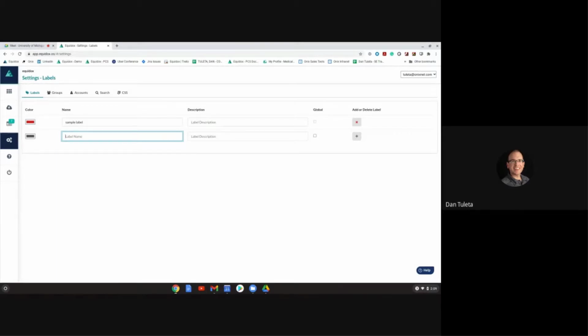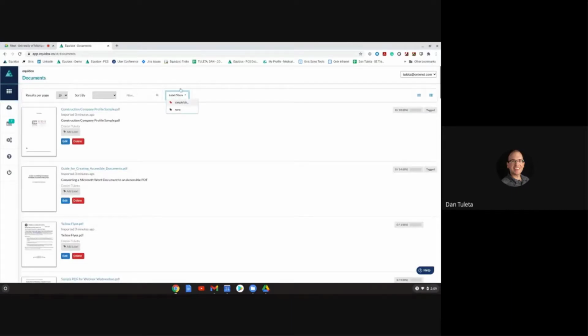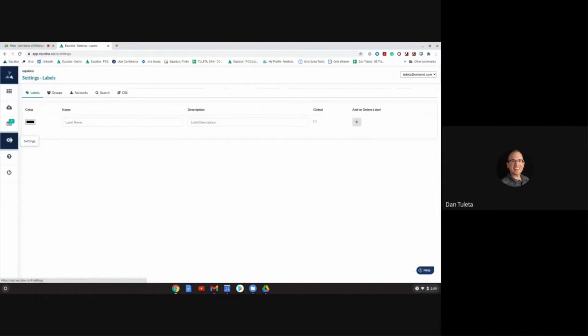What the labels are for is really to just organize documents and keep things broken down by individual projects or individual departments. If you're an administrator and you have your hand in a lot of different projects at the same time, a labeling system is a good way to quickly filter those documents from the documents list. If you have labels applied, you can apply those filters through here, and you'll just see documents for a specific department or for a specific project. However you want to set up the labeling system is totally up to you, and it can be used or not used. It's really up to the individual users.